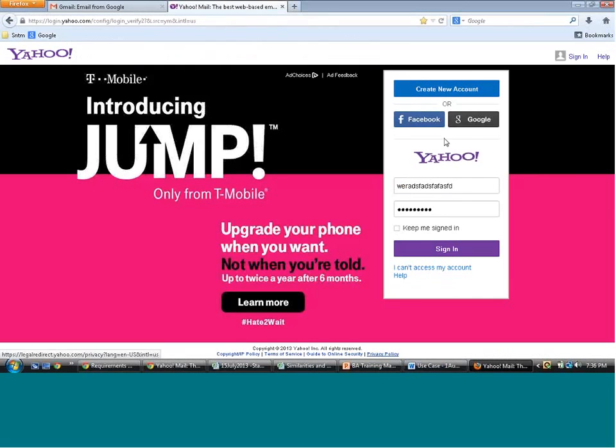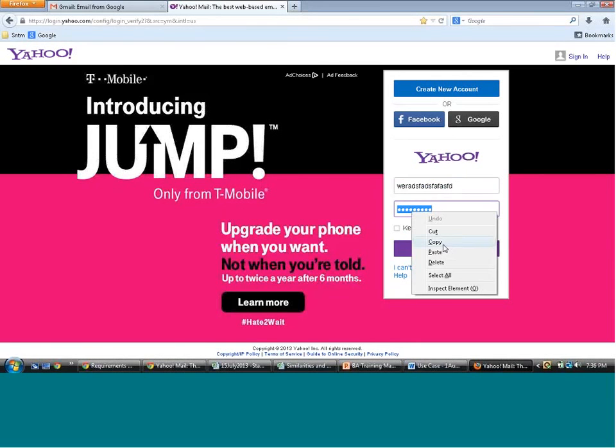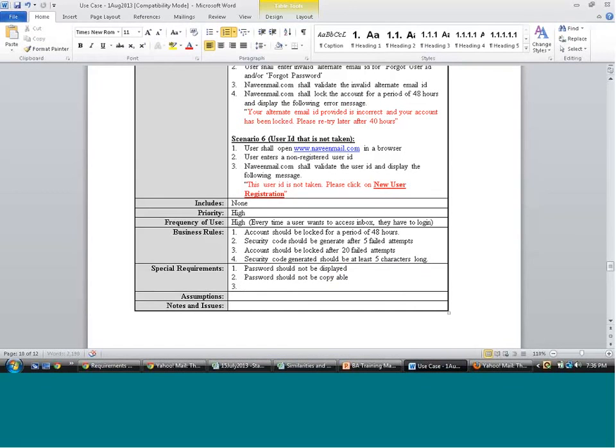Can you copy this password? Let's say I click this. Right click. Copy. Let's say I right click. Copy. And then what is it happening? See? It is still displaying as dots. I'm not able to copy the text. So you cannot copy the password. Are there any other special requirements that you can think of?